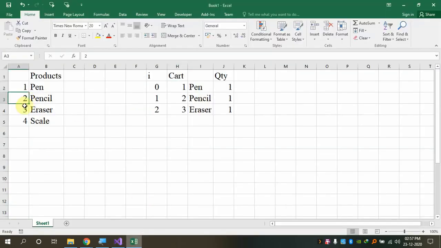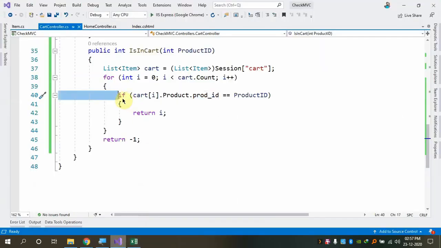What are you searching for? I'm searching for an item with an ID of 2. Okay, no. So I'll continue. Please know nothing else is written in the else part. Only the if condition is written. So next time you run, the value of i becomes 1.